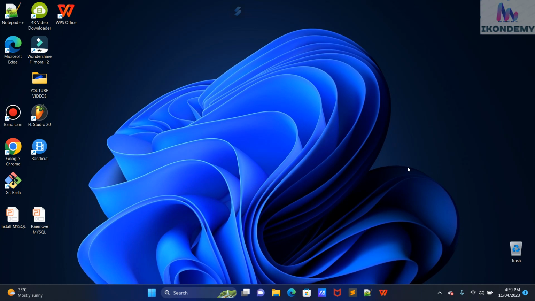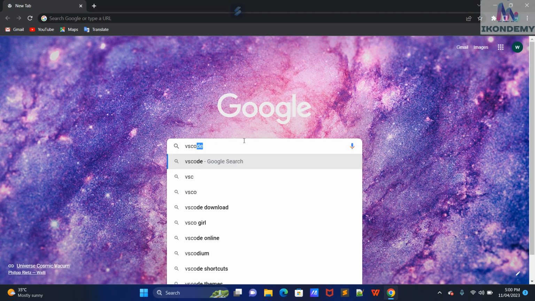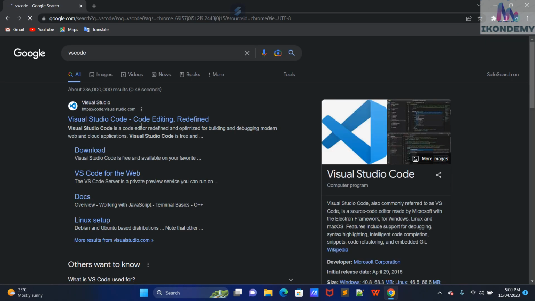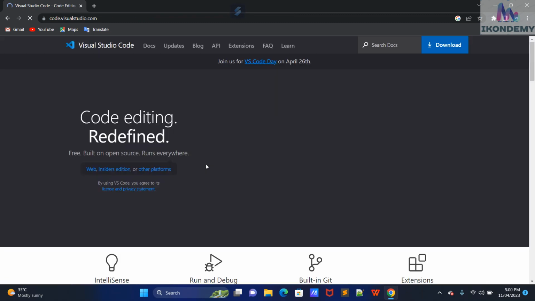Now I want to show you how to install. The very first application that I recommend for you is VS Code, Microsoft Visual Studio Code editor. This is the app I use. To find out more about this app, let's go to Google. Just type here VS Code and click enter. Now this is the VS Code editor.